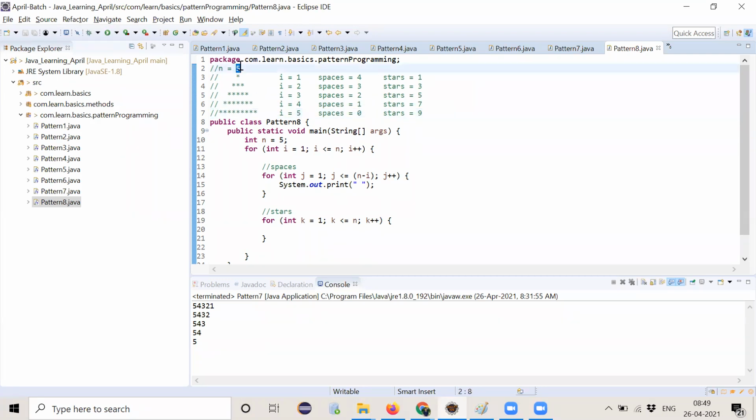Yeah, we no need to use the n now. I mean, if you require, then use it. But without using the n itself, we are getting the number of stars. So just use i. The formula for stars is 2 into i minus 1. So this is the formula.